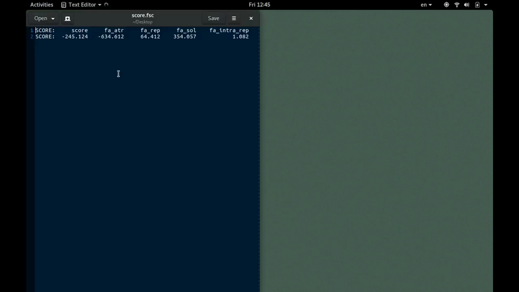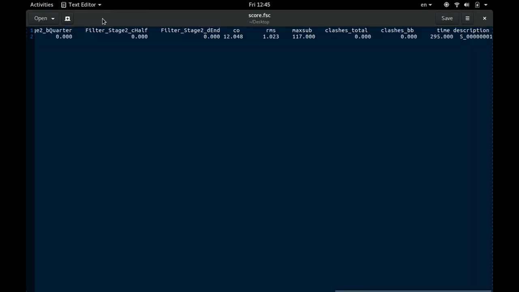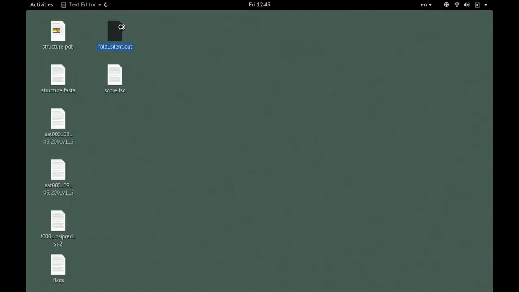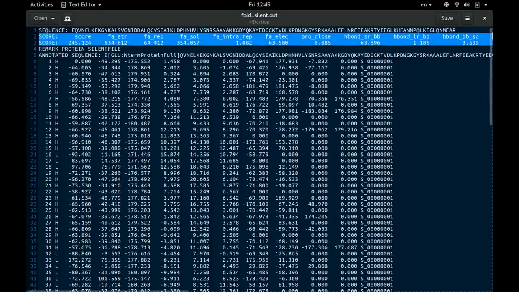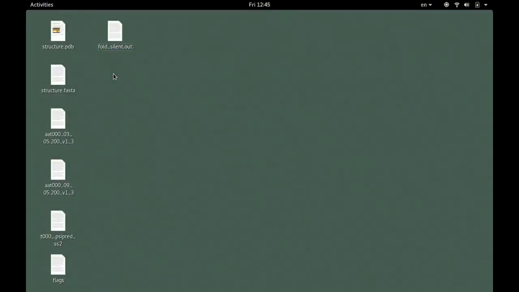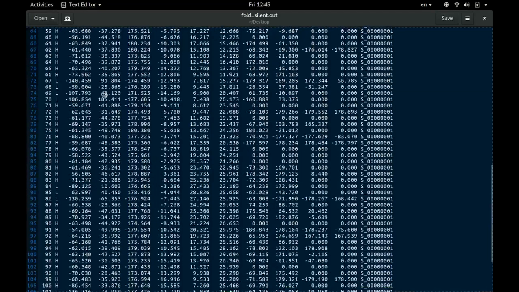If you open it, you will see that this is the scores. And this is the silent file. And again, these are the same scores here. So I basically just delete the score file. This is the silent file. This is what the silent file looks like. And this is just for one structure.